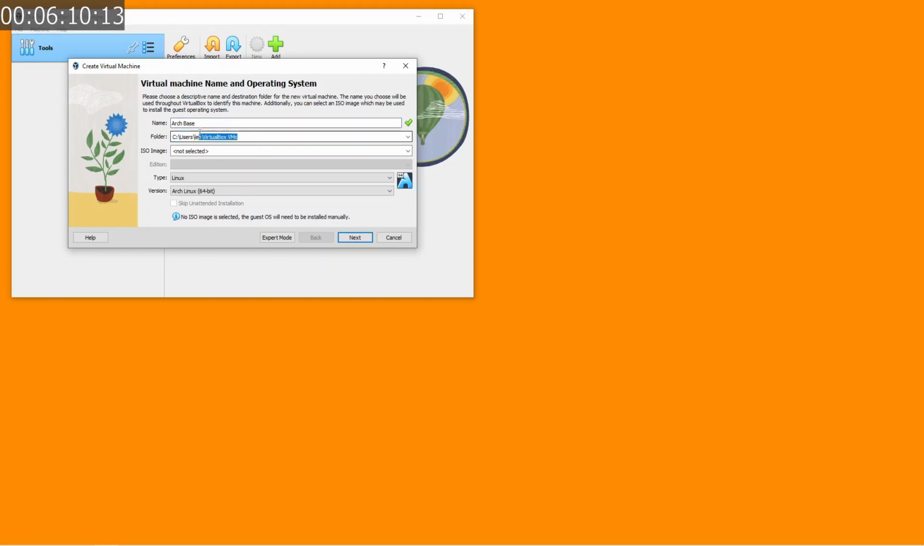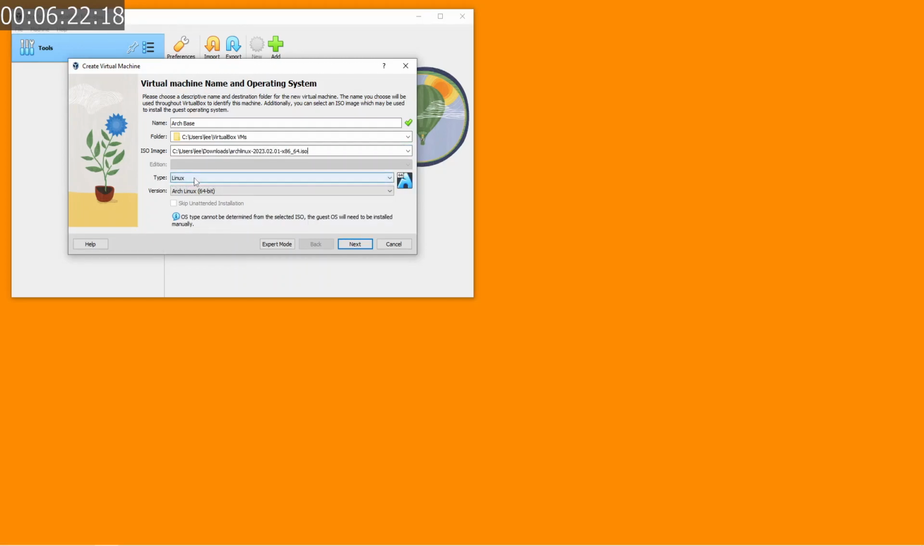Right below the name, we have the directory that the virtual machine will be stored in. I'm using the default here. Then we select the ISO that we're going to use to create it. If you gave the name as something VirtualBox recognizes, then these two, type and version, should already be filled out for you. Because this is Arch, there is no unattended install, so that's grayed out, and we have a warning about that. Click Next.